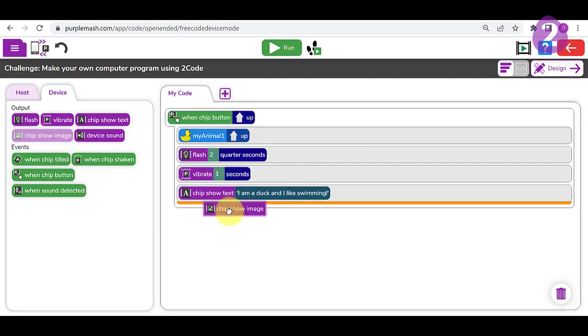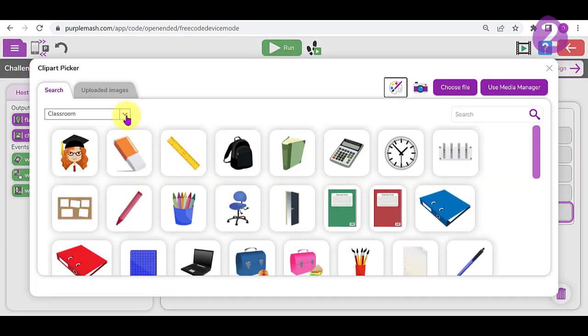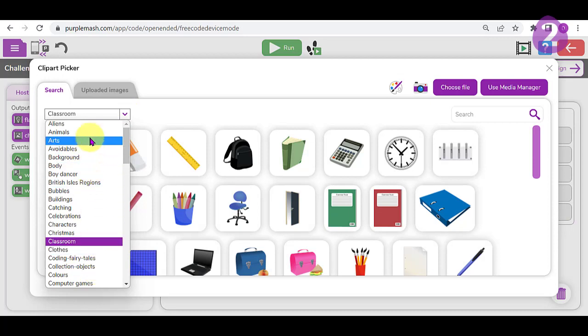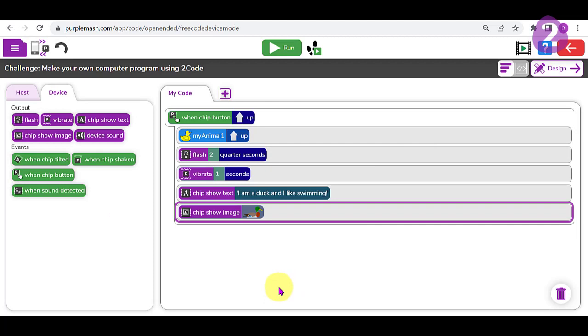I can also show an image on my purple chip device. Click on that question mark and I have any number of images from my clip art here. Let's go to the animals. Let's have this duck display on the purple chip device.